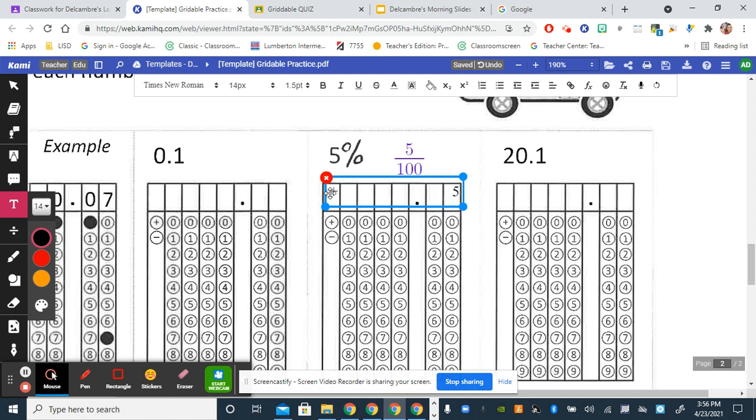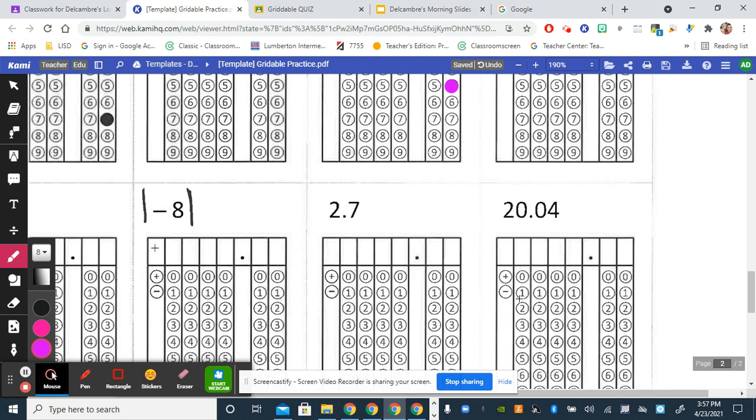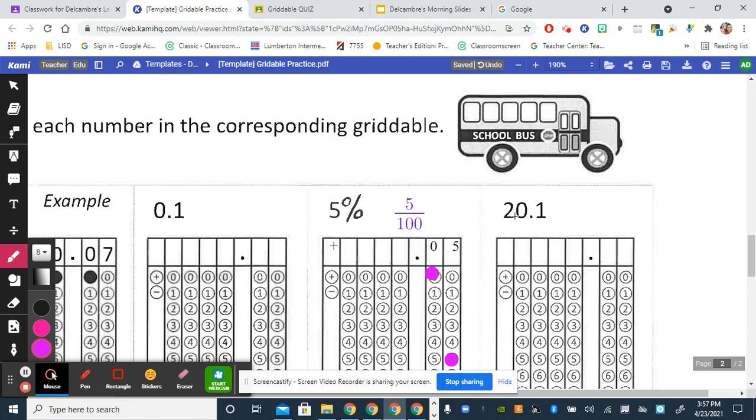Well, because I don't have anything in the 10 spot, I have to put a 0 there. So I have to put in a 0, and then that shows 5 hundredths, which is 5%. My little drawing tool got a little off. That's fine, because I can always erase it. 0, and then 5. Okay. I want us to look not at this question particularly, so I'm just going to block this out.